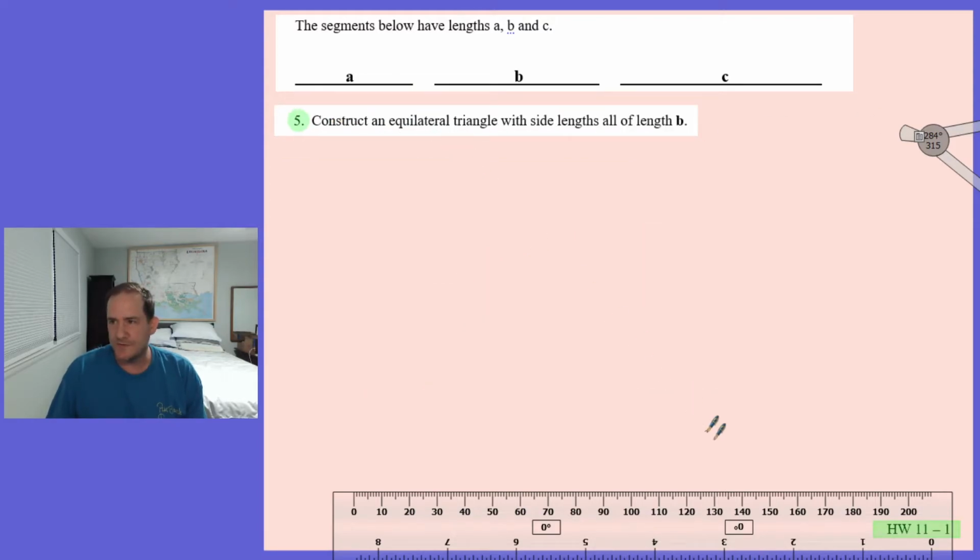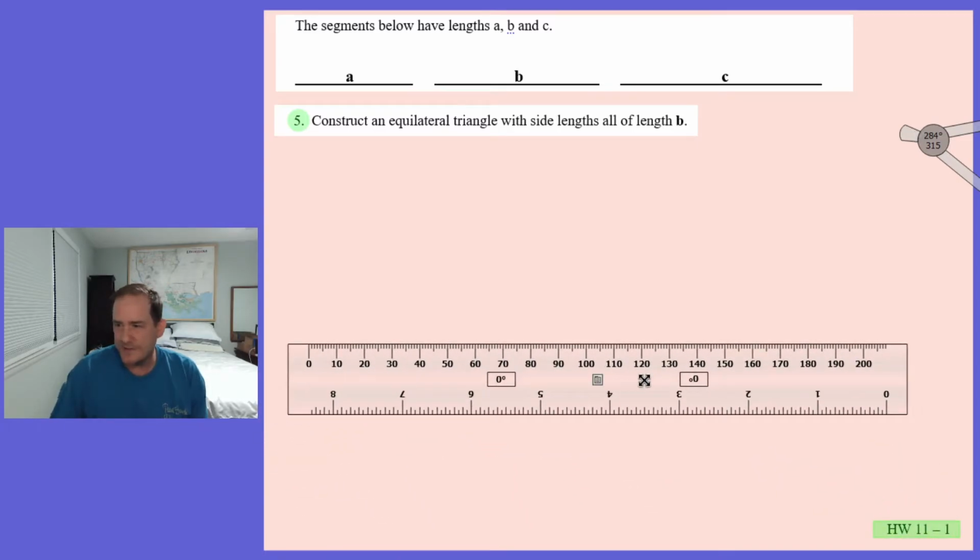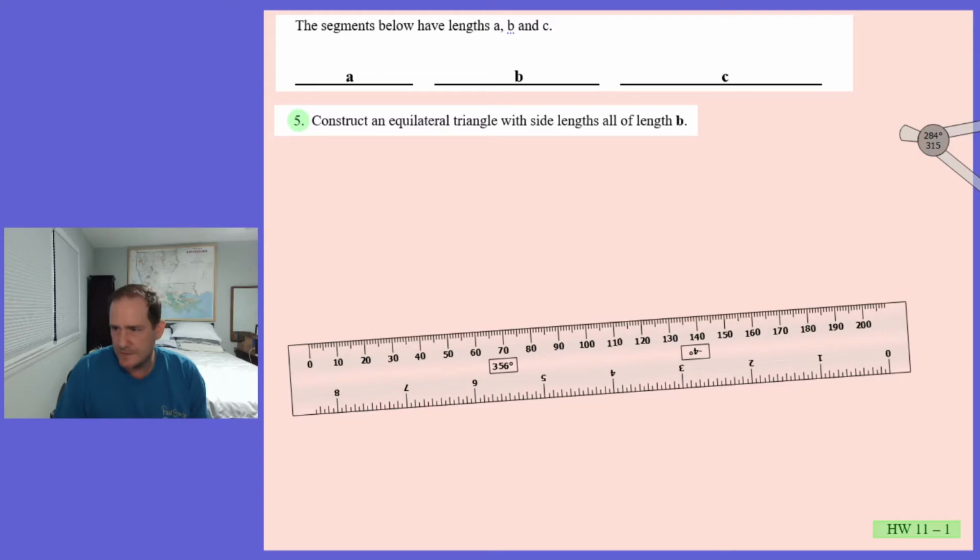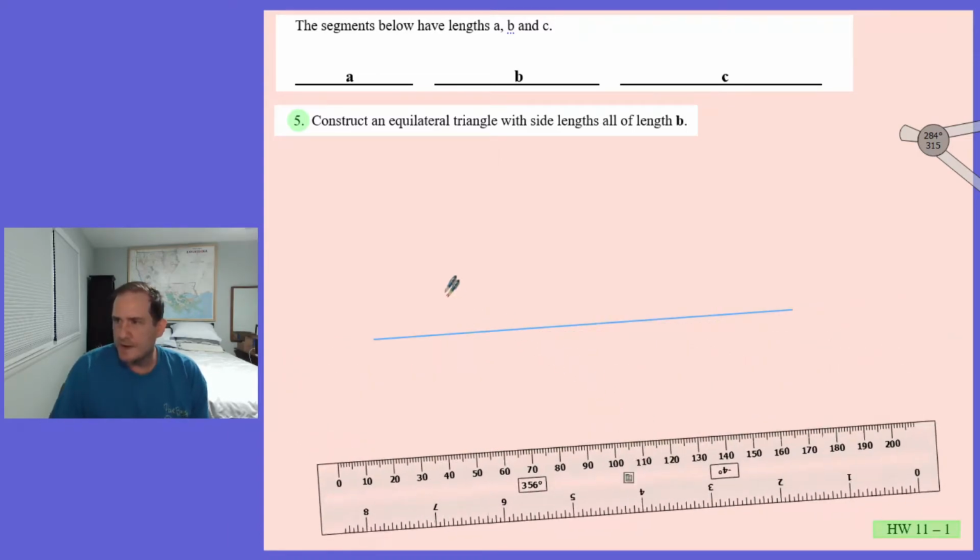Then this one says construct an equilateral triangle whose side lengths are all B. So this is pretty easy. You'll start by drawing a line, like always. Okay, I'm drawing a line. Then it doesn't say what we're going to name our triangle. Let's name it triangle QRS. So I'll pick a point and I'll call it Q.